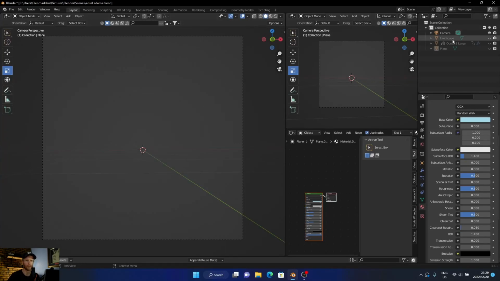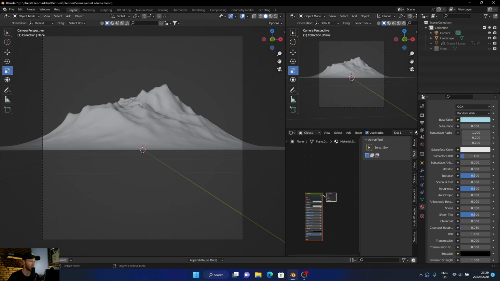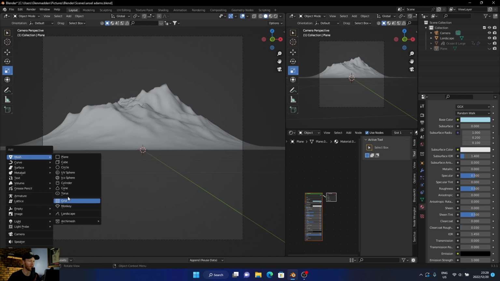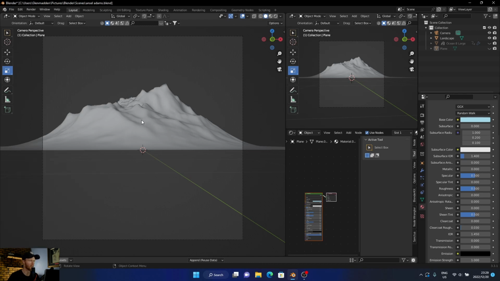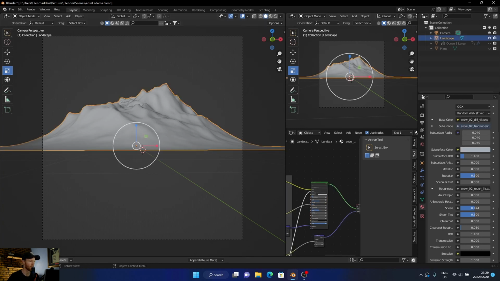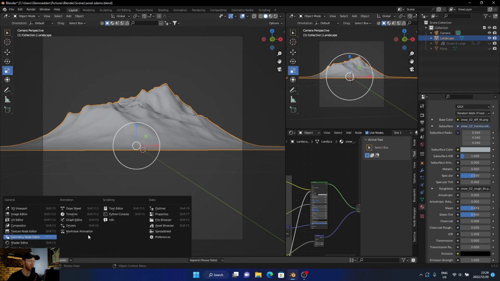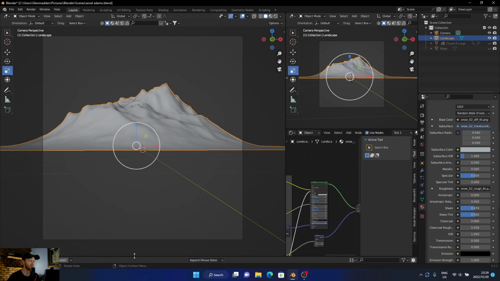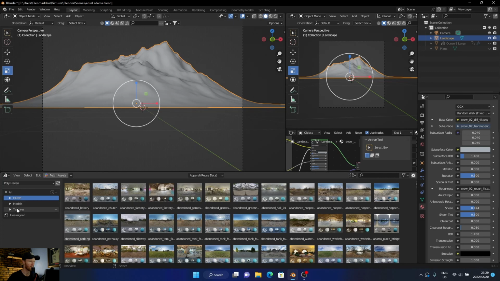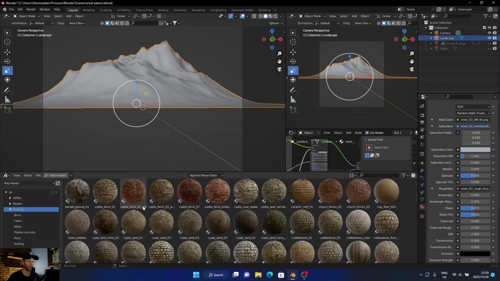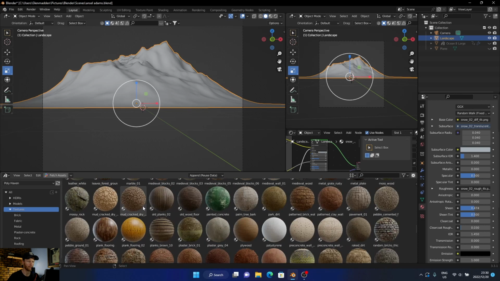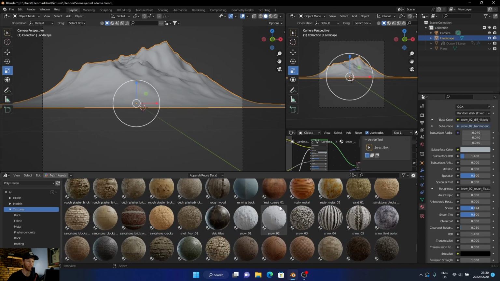First things first, I added the landscape, and I used the ANT Landscape add-on. I just added a mountain, scaled it up to about here, then I textured it by using the Polyhaven add-on, and I used the snow texture number 2, this one. Okay.